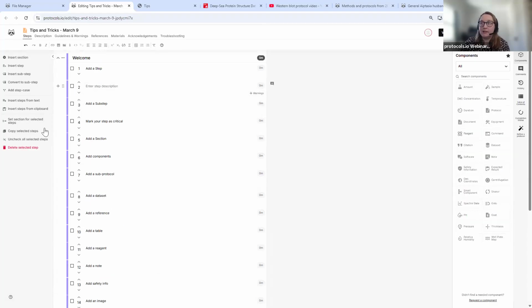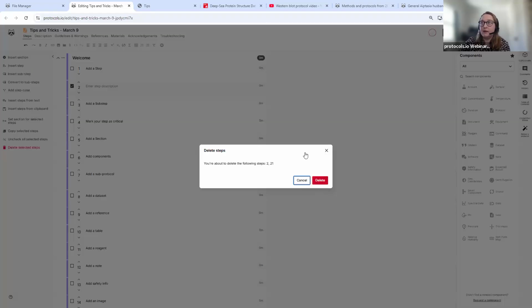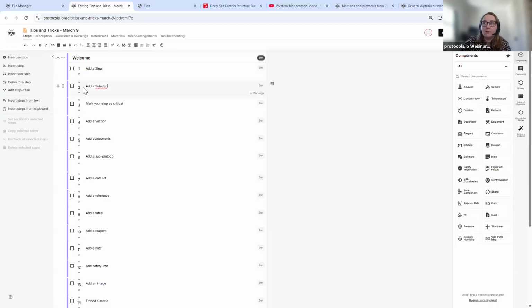I can select these and delete them if I don't need them. To add a sub-step, I would come in and click Insert Sub-Step. So this would be if I have a step that's, make a buffer, and then the sub-step might be weigh out material A, weigh out material B, weigh out material C.